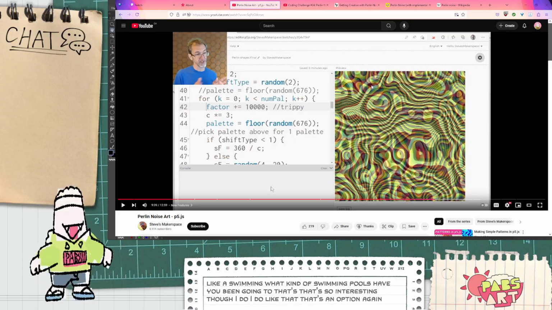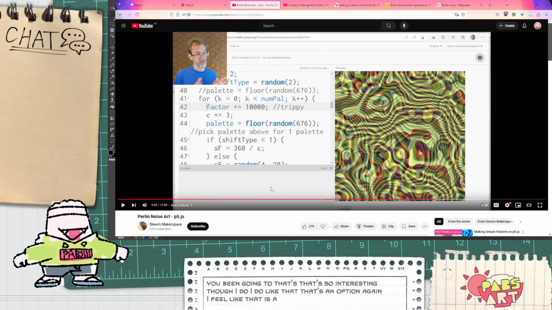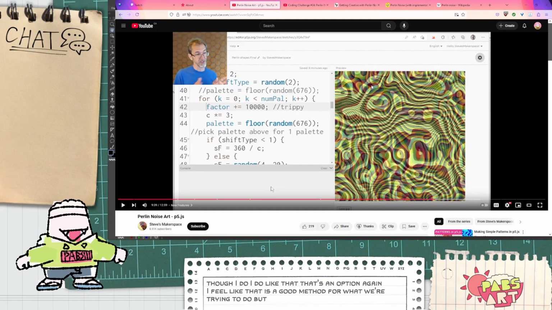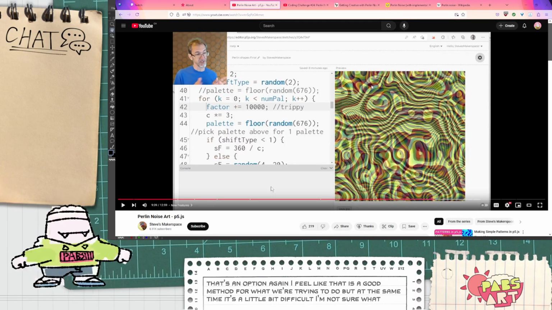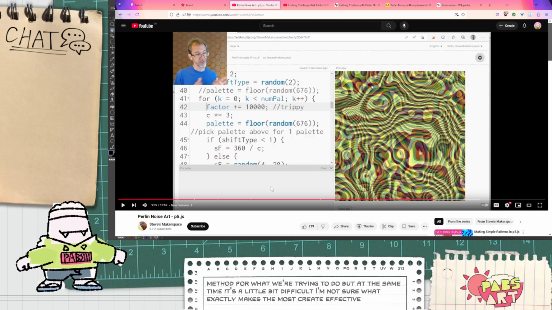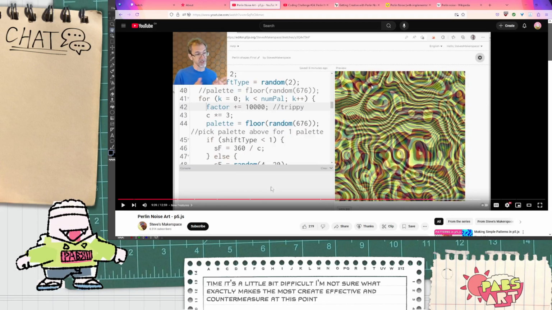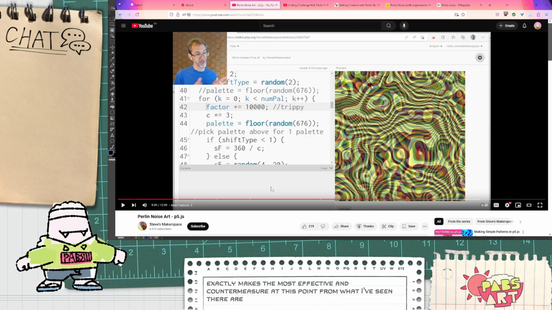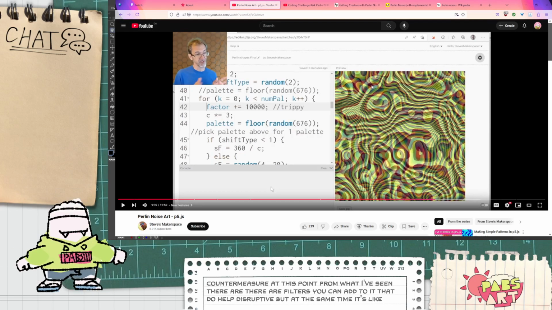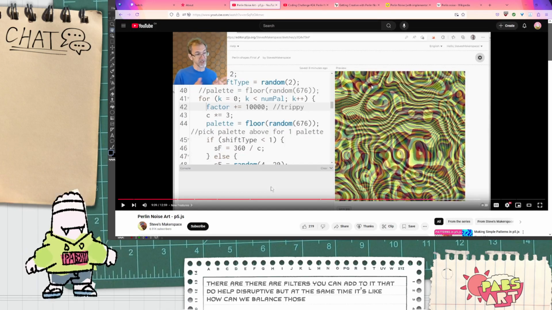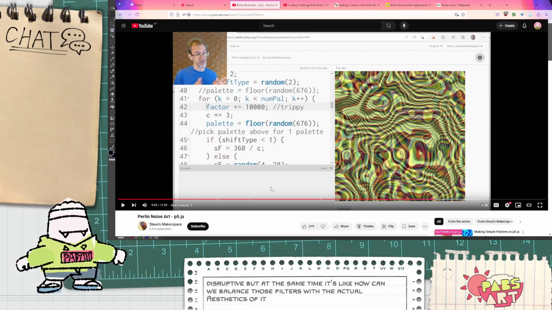Again, I feel like that is a good method for what we're trying to do, but at the same time, it's a little bit difficult. I'm not sure what exactly makes the most effective countermeasure at this point. From what I've seen, there are filters you can add to it that do help disrupt it. But at the same time, how can we balance those filters with the actual aesthetics of it? Leave it in case you want to use it.